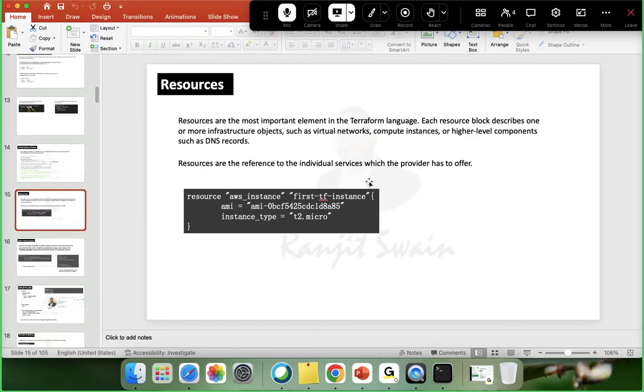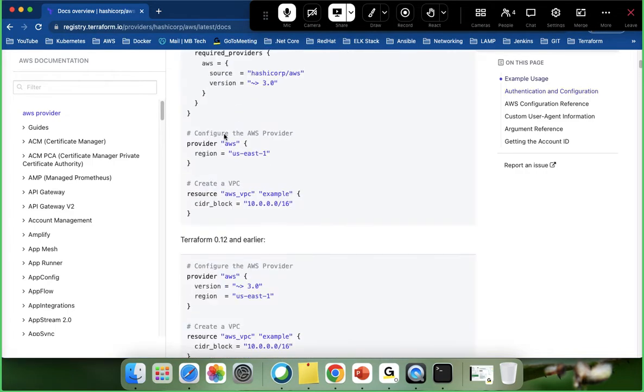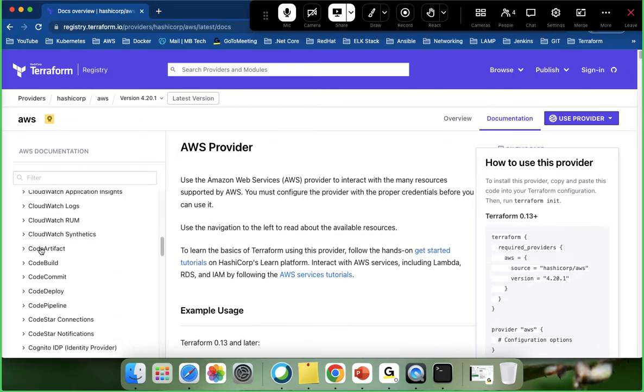Okay, so how will we find out what the resources are, because we are new to Terraform? I'm telling you as a beginner that you don't know anything about Terraform. Then how would you find out how to write the resource block and what resources are required? Just go to the Terraform registry. If you go to the documentation, you can find on the left-hand side the AWS provider. Whatever AWS provides, these are all resources.